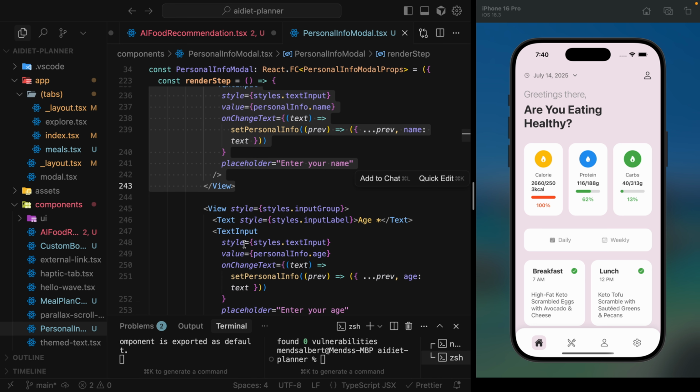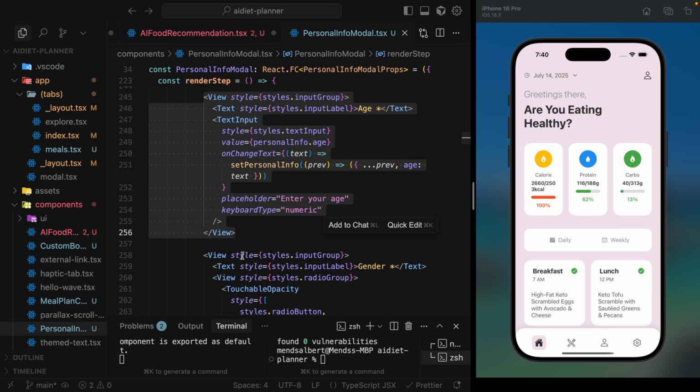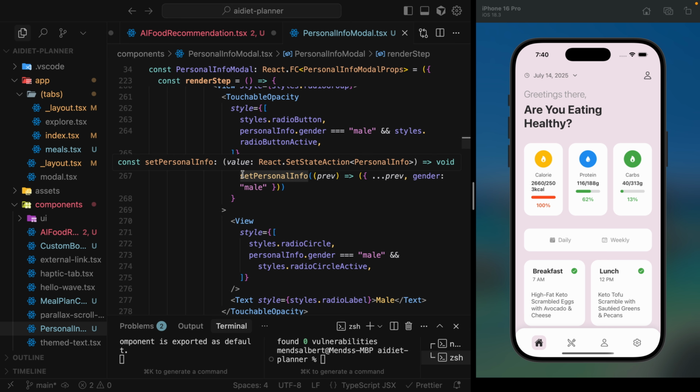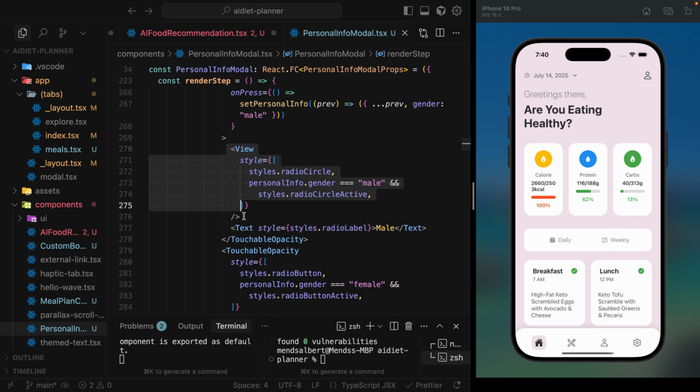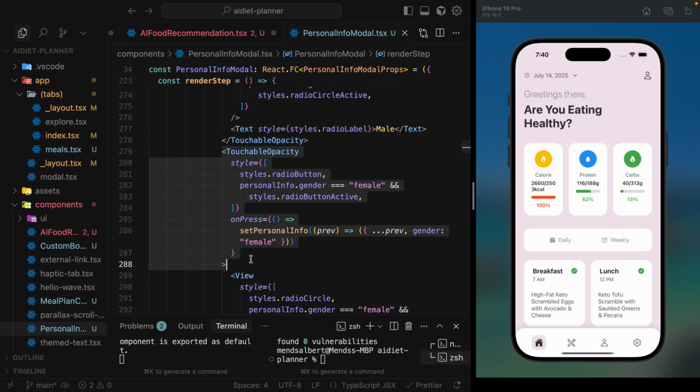We repeat this pattern for age*, setting the keyboard type to numeric. For gender*, we use a radio group view. We render two TouchableOpacity components, one for male and one for female. The styles are conditionally applied based on whether personalInfo.gender matches male or female, allowing for active button and circle styles. The onPress handler updates the gender state accordingly. That concludes step 0.